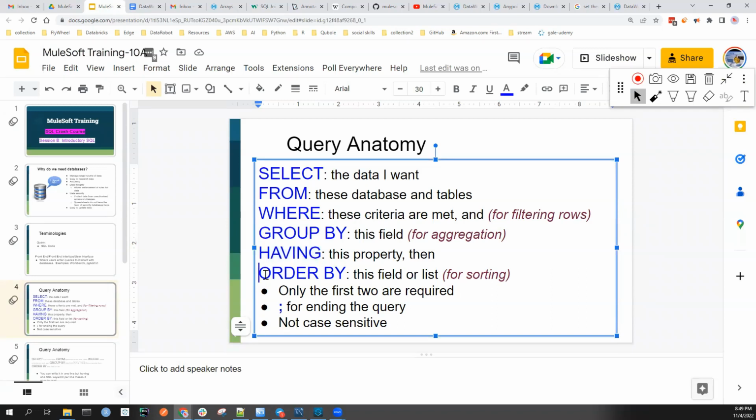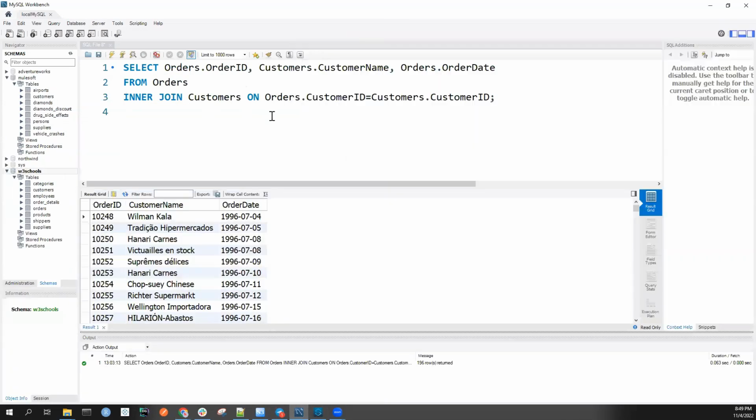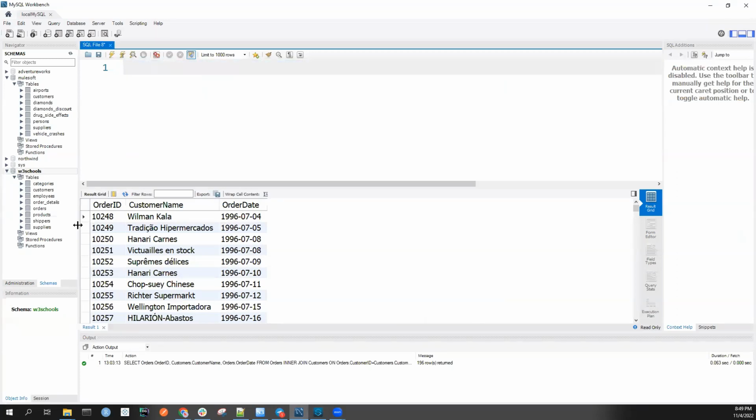We spent quite some time practicing this, but we didn't see joins. Now let's see how we do joining. So very quickly, I have Workbench open. Let's see, we want to join customers. I'll remove this. So the W3Schools database, I still have it from the previous classes.